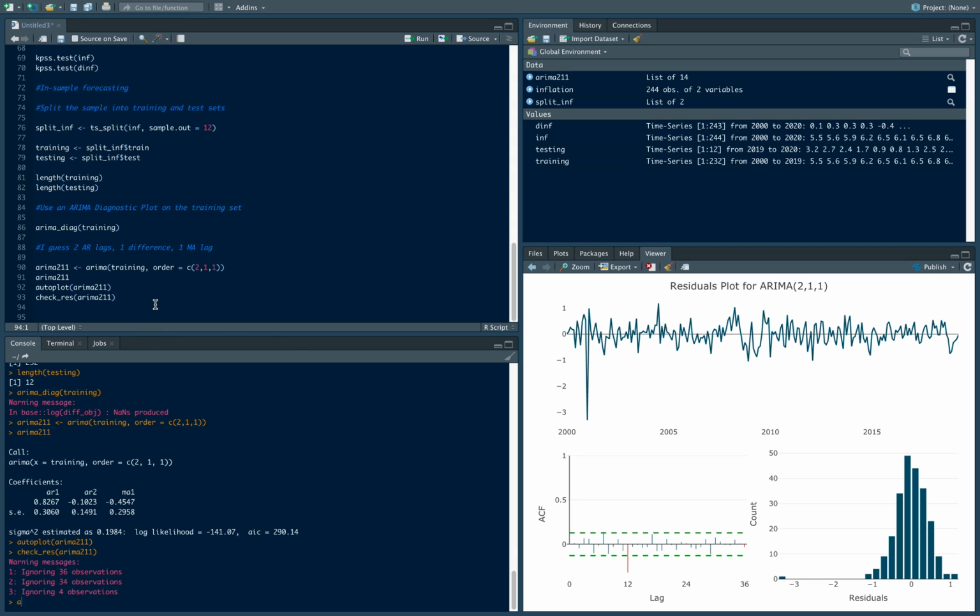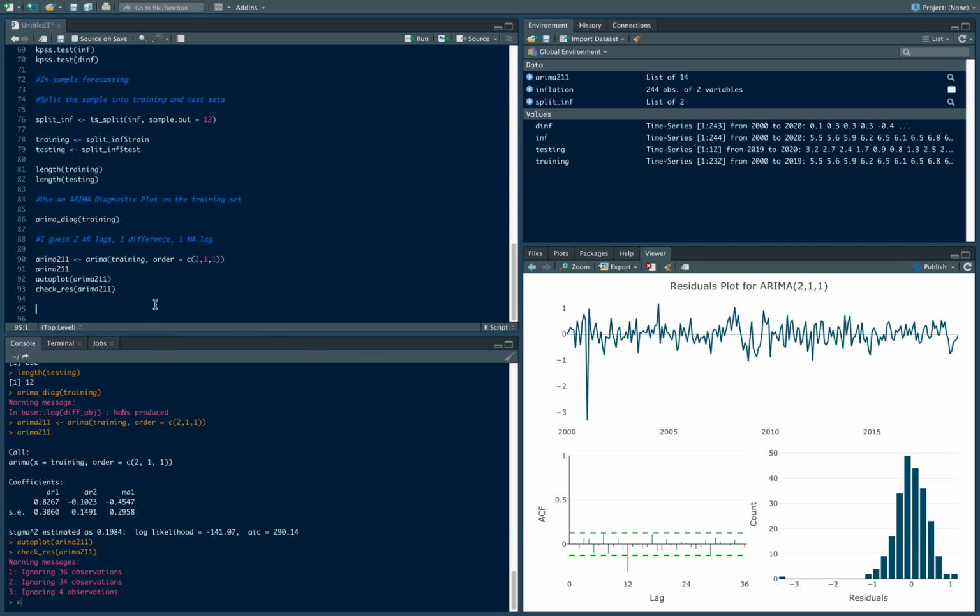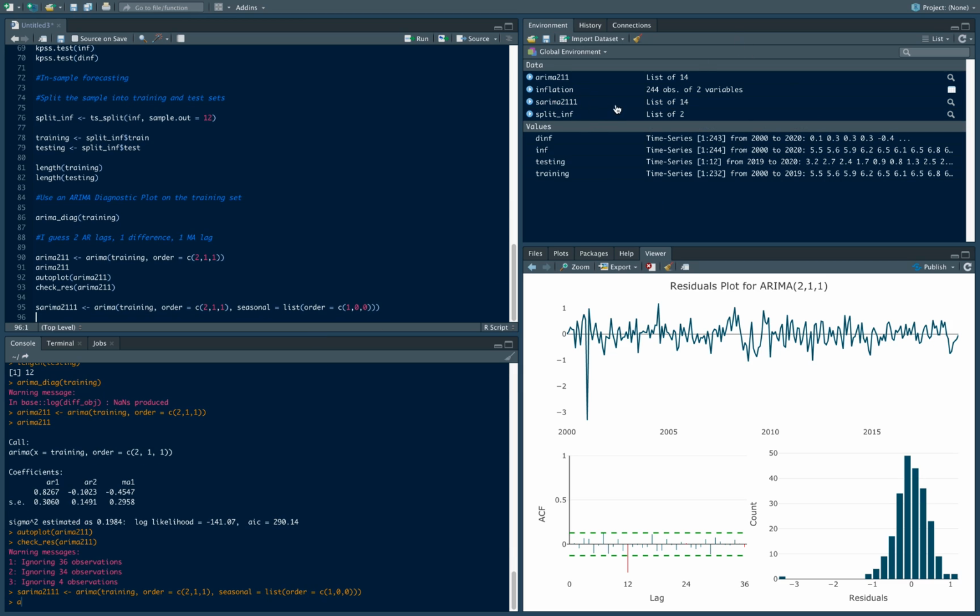So now let's build another model. Given that we saw that there's probably some seasonal lag, let's add a seasonal lag. I'll use the same specification, 2-1-1, but I'll add one seasonal autoregressive lag. So ARIMA on training, the order is going to be 2-1-1. Then I have to add another option called seasonal. This tells R that you want to include seasonal lags. It's a list, and then order is equal to c(1,0,0). This will build my ARIMA model, and note it's there in the environment tab.